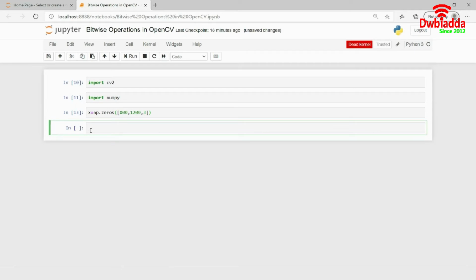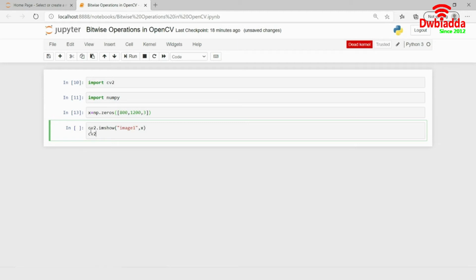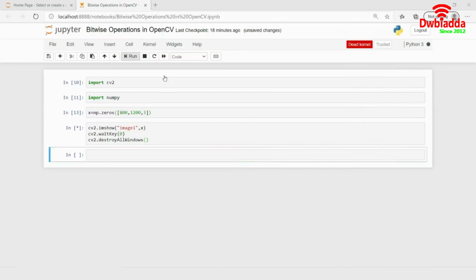In case you're interested to see how this image looks, you can call cv2.imshow with image1, x. Similarly, you will have to call cv2.waitKey(0) and cv2.destroyAllWindows, something like this. And as you can see, a complete black image has now appeared on screen for me, right?